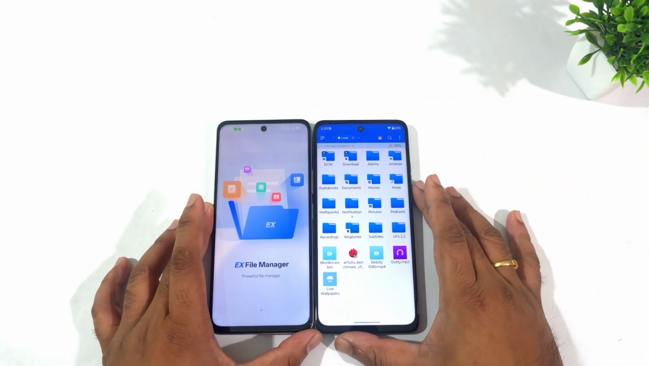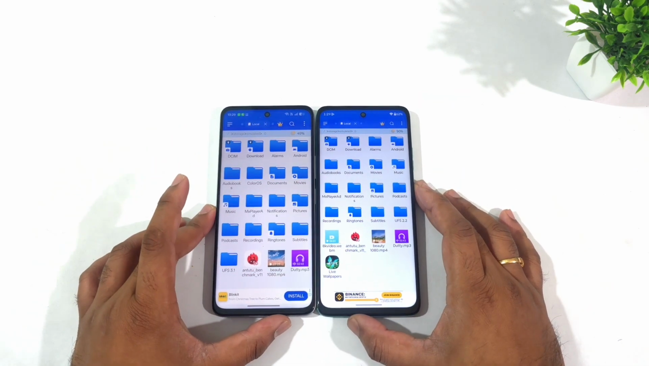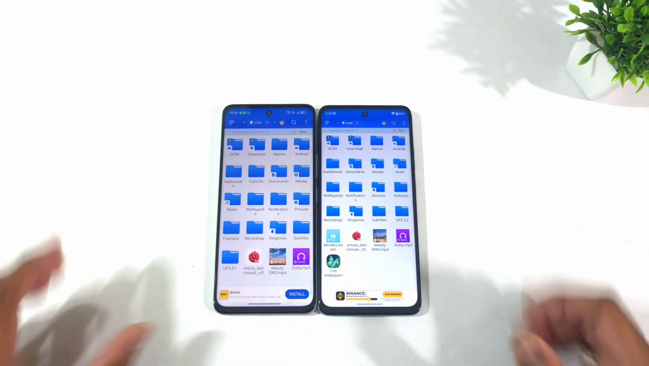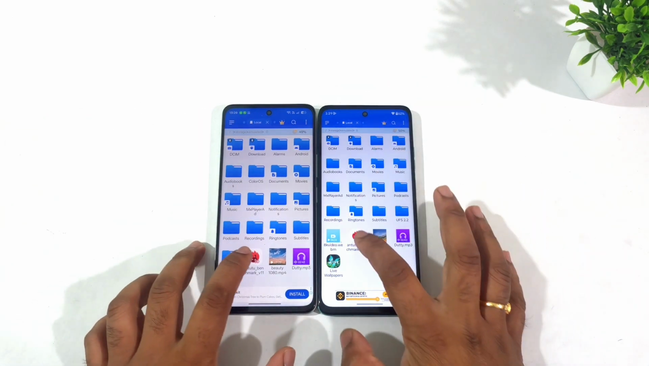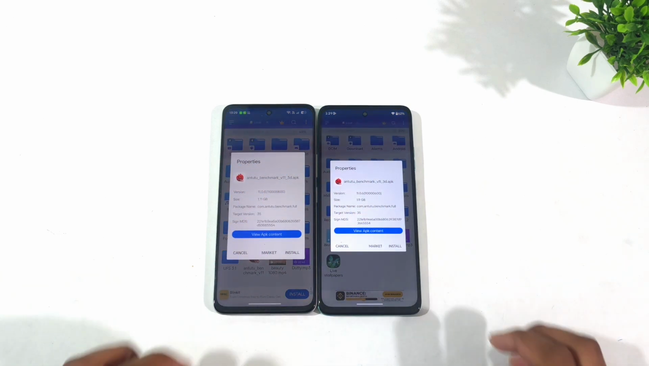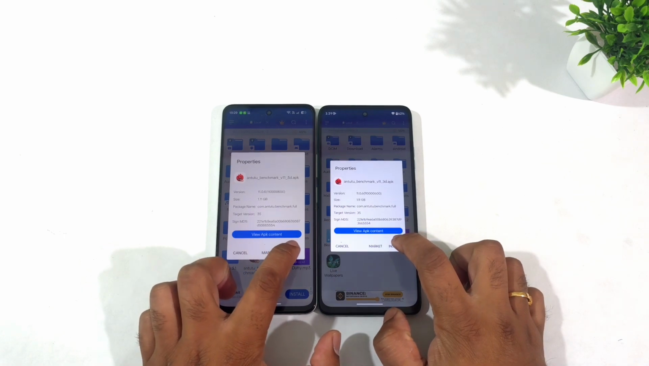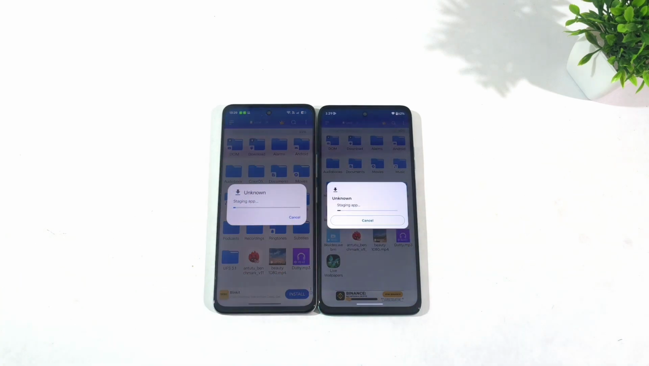I'm going to install the same application on both phones. So let me go here and let's try to install the same application. This one is UFS storage 3.1, and this is UFS storage 2.2. This is the benchmark application which I'm going to install on both phones at the same time. Let's click at the same time and see which phone will be able to install this application faster. This is 1 GB of application size.